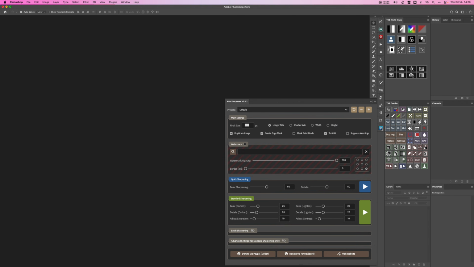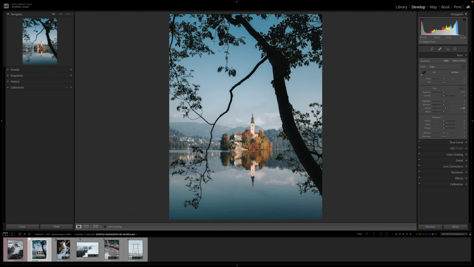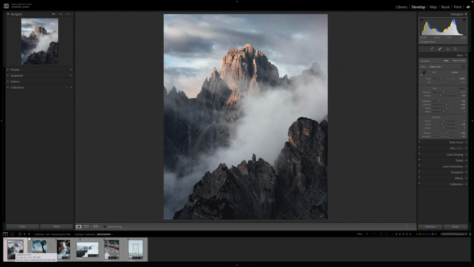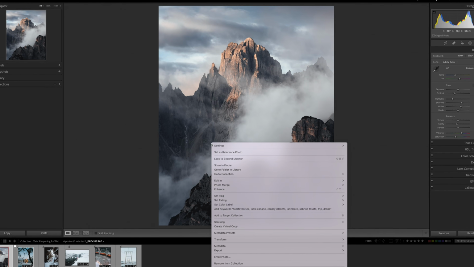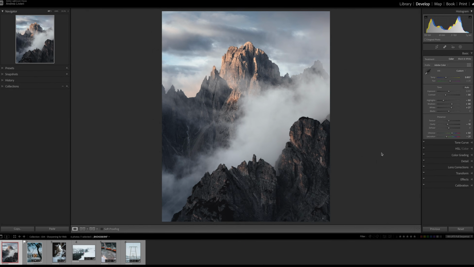Before we deep dive into how to use the panel, we are going back to Lightroom and let's select the photo we want to export for Instagram. I think this one looks perfect, it has a ton of details. Okay, to open our image in Photoshop, we need to right-click over the image and select Edit In, and then Edit in Adobe Photoshop. Here we are.